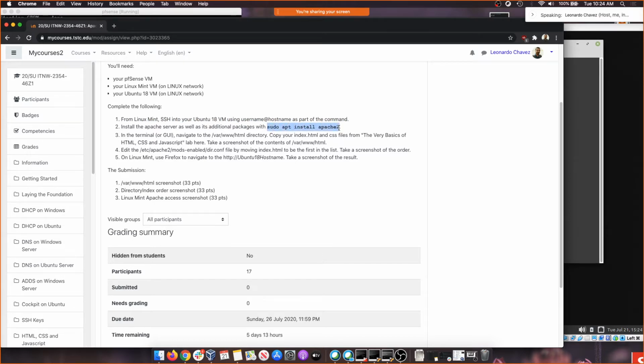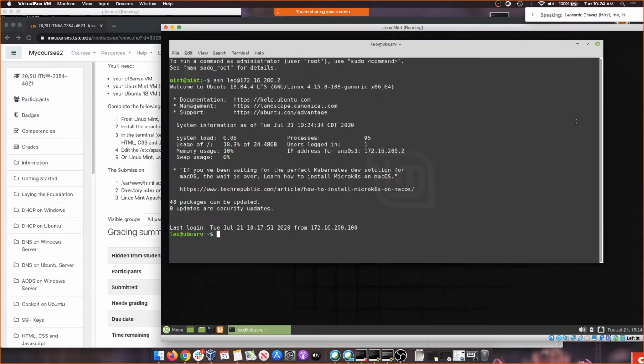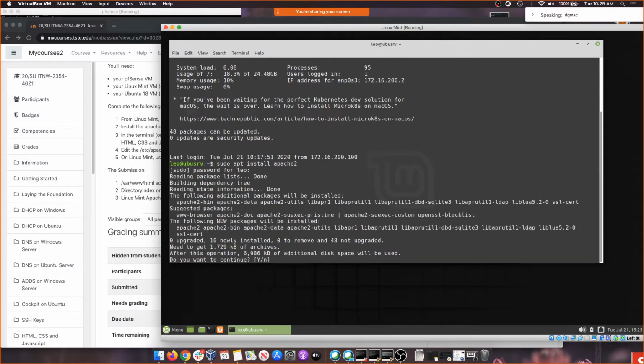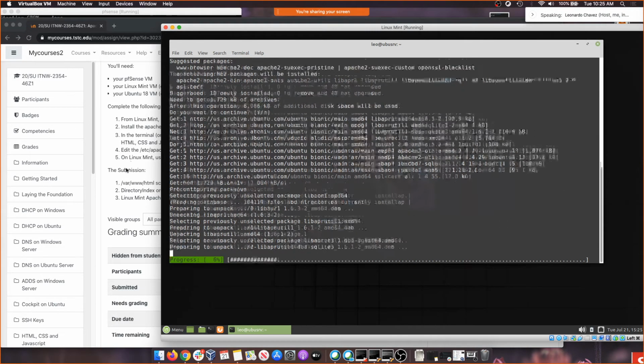sudo apt install apache2. This is the equivalent of hitting add roles, IIS, and then next. This is pretty much the same thing. So get that in. Provide your password. It's going to install a few different things. You can see it's going to install Apache 2 and then these additional packages. Just so you know, and then let that get installed.